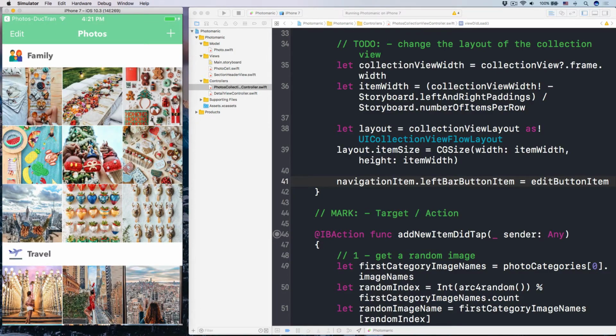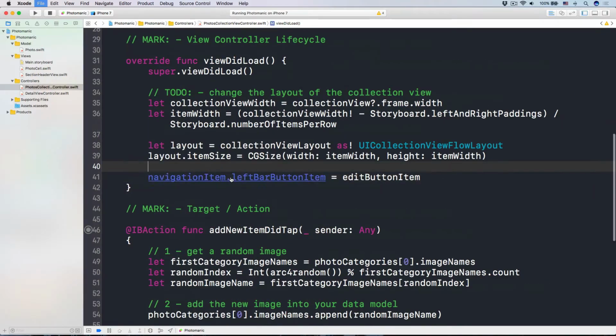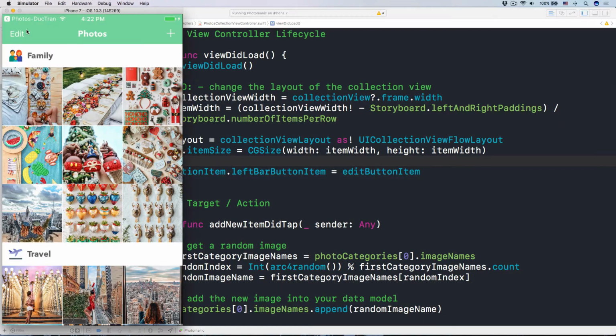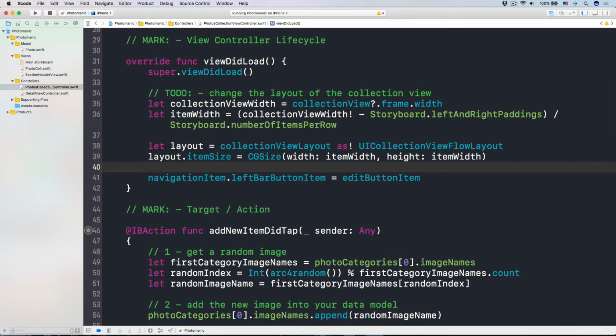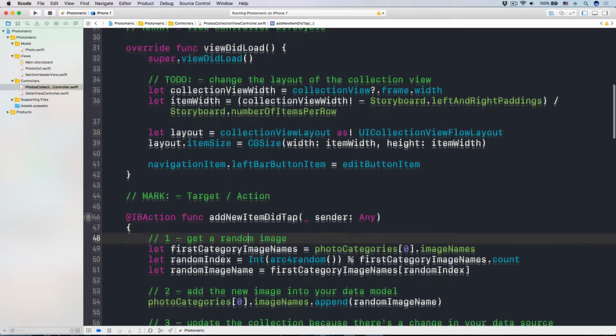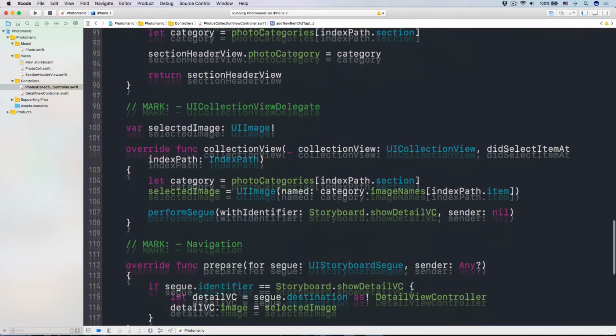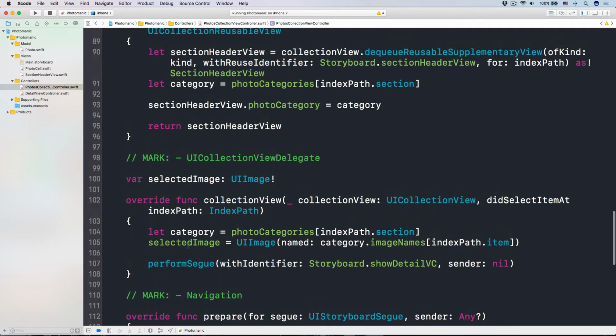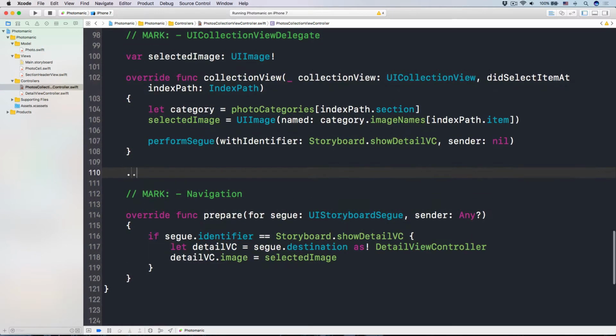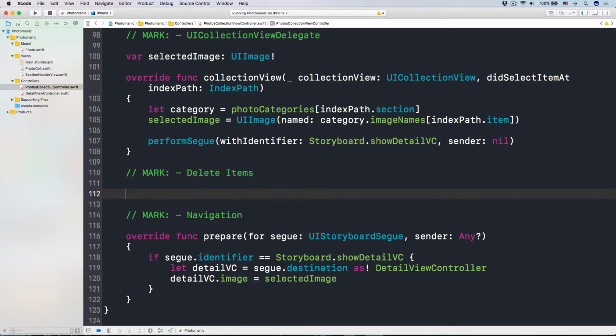What we want to do is show that delete button. How can we do that? Well, the way that we can do this is because when we tap into this edit button, a property of the collection view will get enabled, that is allowsMultipleSelection or editing. So we're going to override a method called setEditing(_:animated:) in UIViewController. So let's drag it down way below here. Let's have a MARK here called Delete Items.